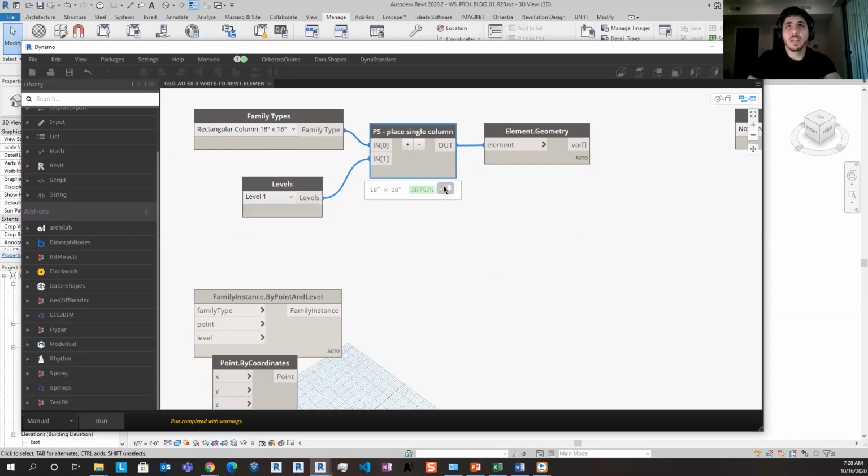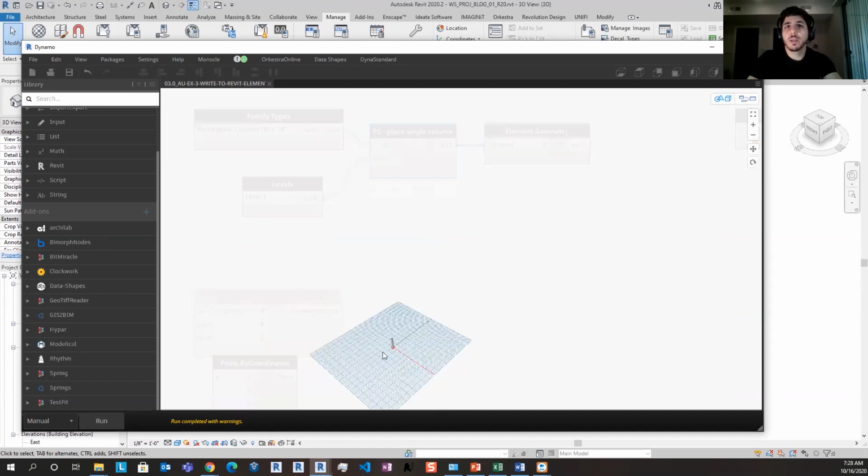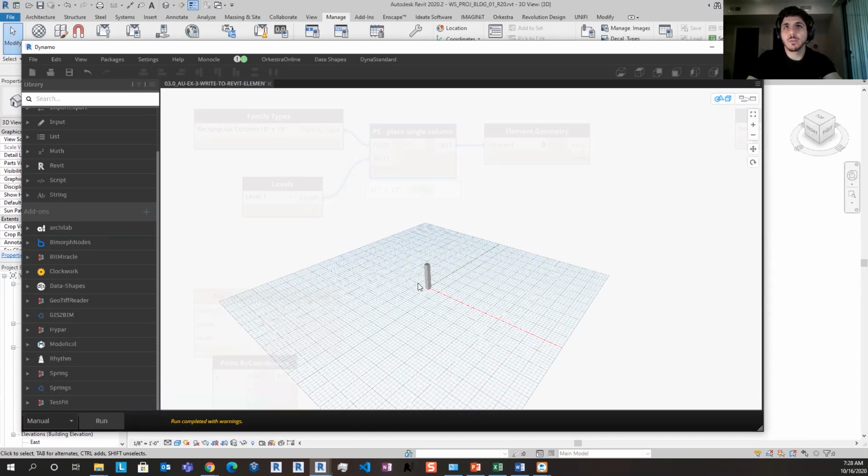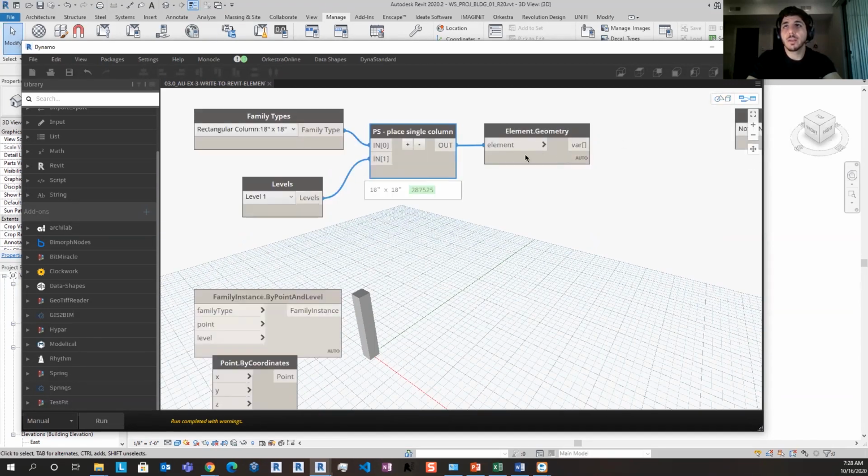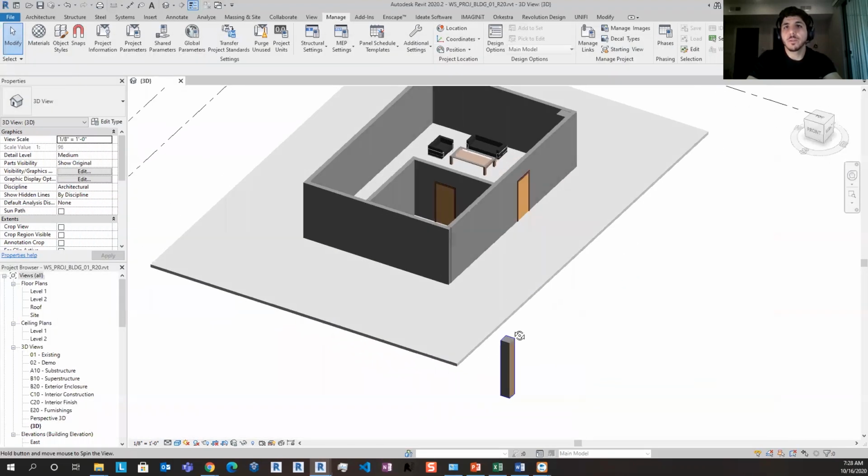It's spit out, so you can actually get a list. It says, I got you one value here, 18 by 18. If I go into geometry mode, you can see it. It came up at the default location, 0, 0, 0. So I actually wrote a column into my model, and the element geometry preview highlights it. If I go back to Revit, there it is. There's my column.